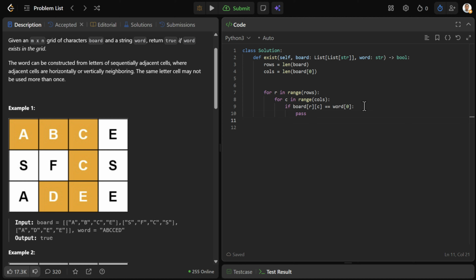Okay. Now, imagine I give you the word Z. So I can just comment this. So I give you a word, for example, which is just Z. Now, obviously Z is not on the board. So this double for loop just loops through all the rows and columns on this board. If I loop through all the rows and columns on this board and I did not find a Z, I can just return false.